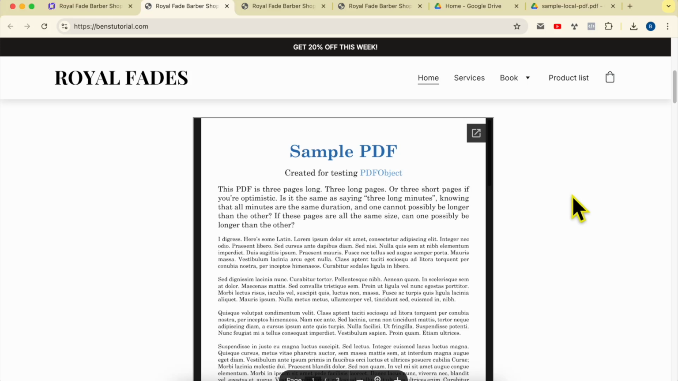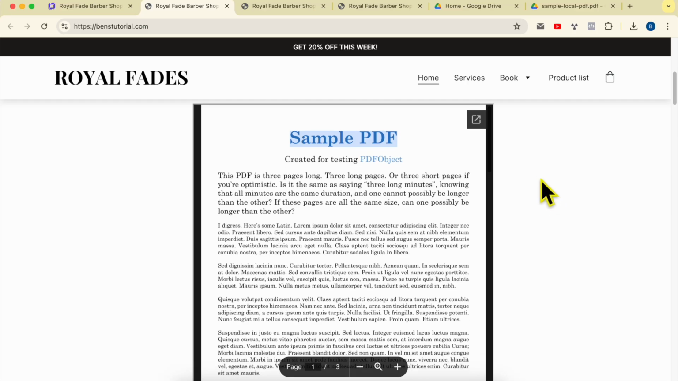Welcome to dotcom builders. In this video, I will share with you how to add a PDF file in Hostinger website builder. Without any further ado, let's start this tutorial.